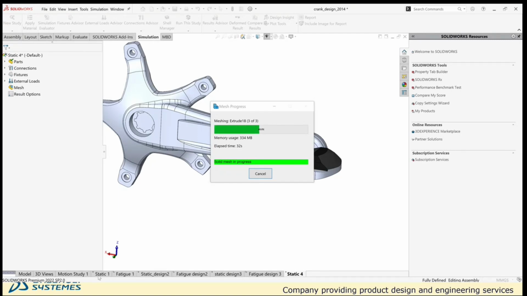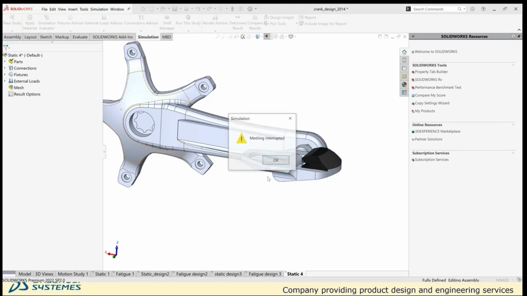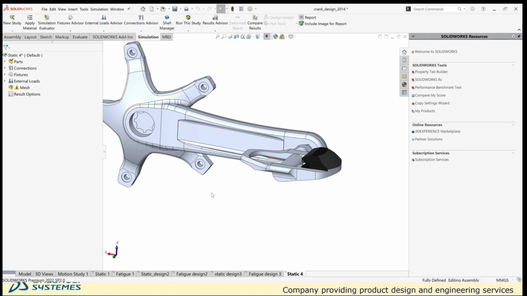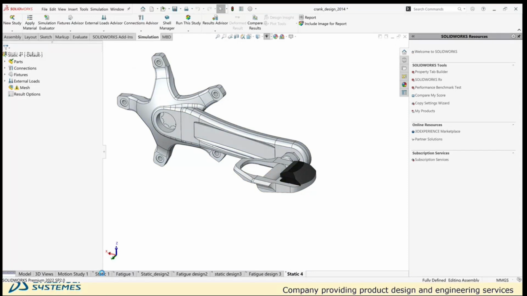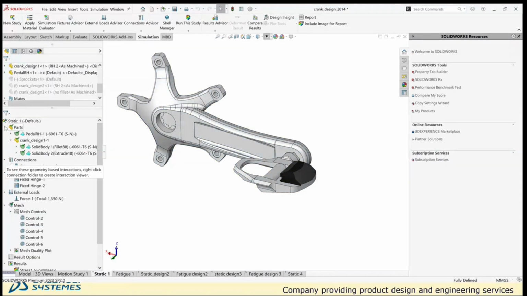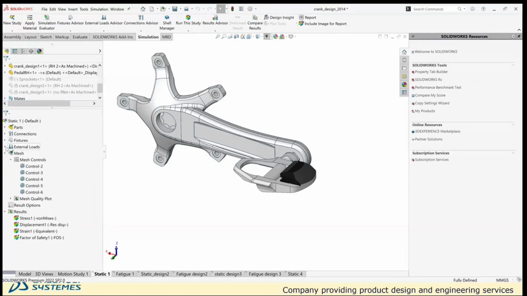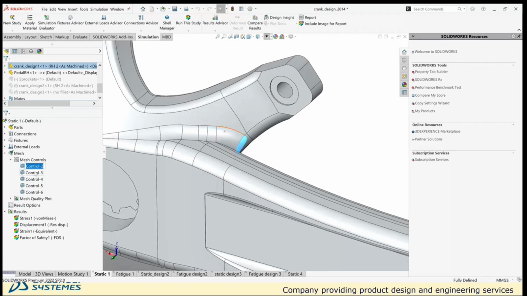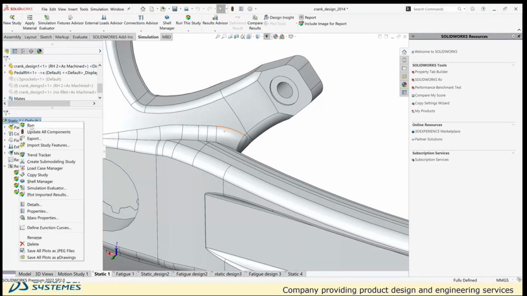Let me show you the studies I've already set up: static 1, fatigue 1, static 2, fatigue 2, static 3, and fatigue 3. It is taking some time. Let me show you the results. In the static study, we have applied material, connections, fixtures, loads, and mesh. These are the control areas, and you can see I have applied the control areas here so that at those fillets and curvature points, the mesh is properly refined and the values are appropriately given. Once the mesh is completed, we'll go to run the study.